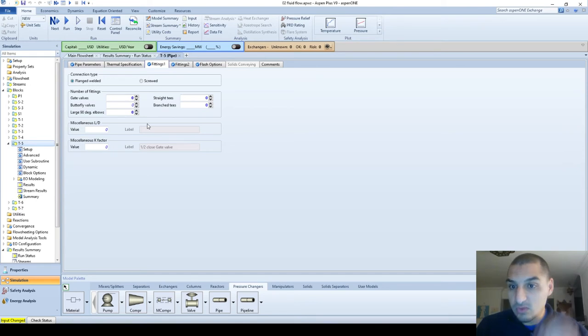We have only two types of valves here, and we saw that we don't have the option of having the percentage of opening of the valve. And to get this problem solved, we said that we can add the miscellaneous K factor, which we can get from the tables or from wherever source we have information about the valve from.